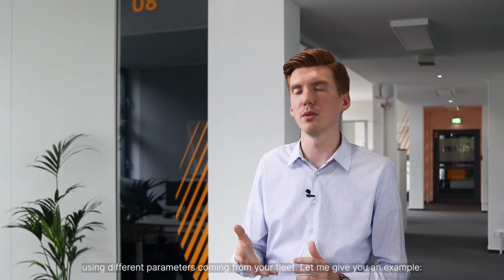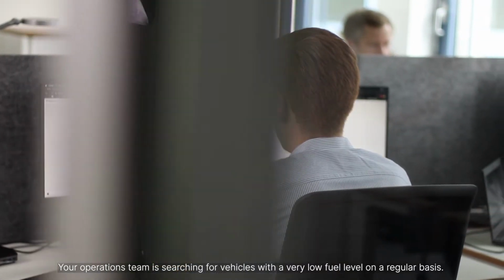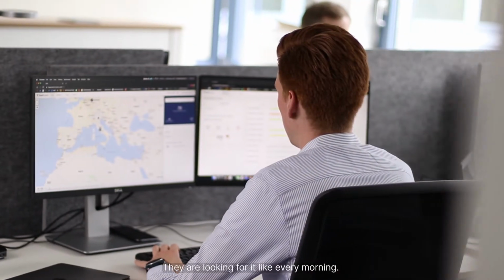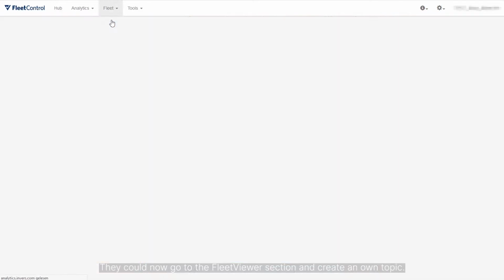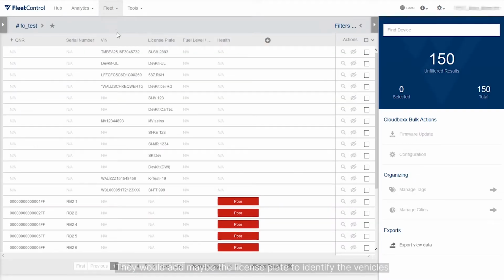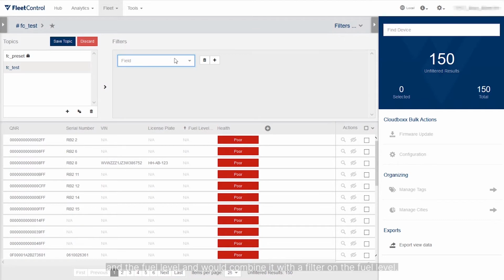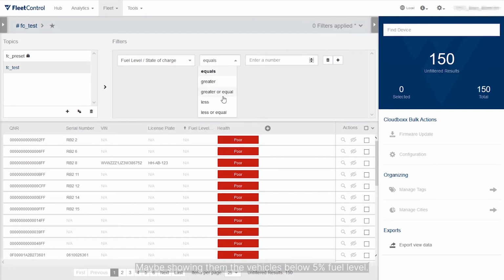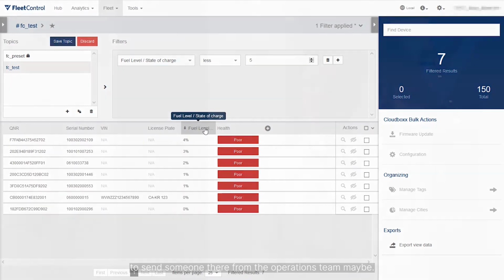Let me give you an example. Your operations team is searching for vehicles with a very low fuel level on a regular basis. They are looking for it like every morning. They could now go to the FleetViewer section and create their own topic. They would add maybe the license plate to identify the vehicles and the fuel level, and would combine it with a filter on the fuel level, maybe showing them the vehicles below 5% fuel level. They would save it as their own topic, and they could now return there every morning to send someone from the operations team maybe.